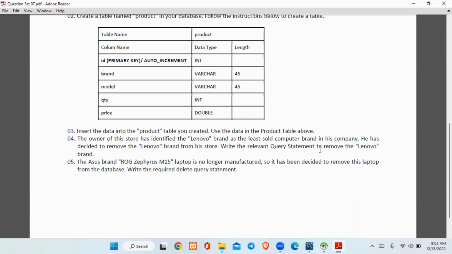Okay, so now let's think that you're a shop owner. Any shop owner will do this. Let's think that one of your products is not selling, so only a least amount of products are selling. Therefore that product will be removed. Now let's write the relevant query statement to remove this product from our database.